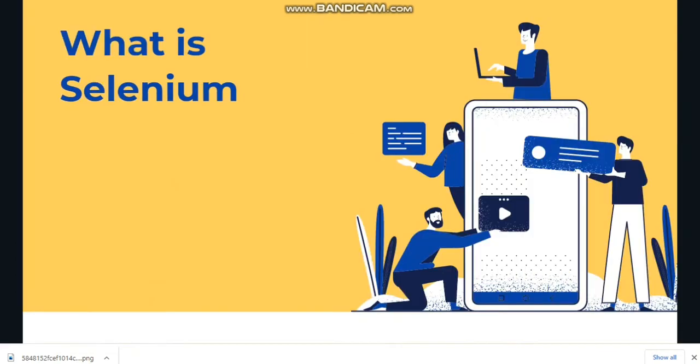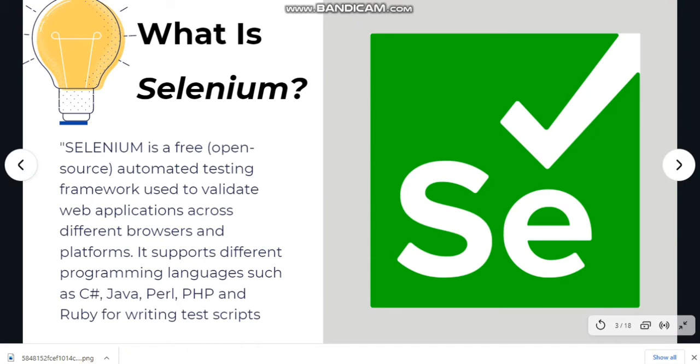Before we do the testing, we should first know what Selenium is. Selenium is a free, open source automated testing framework used to validate web applications across different browsers and platforms. It supports different programming languages such as C#, Java, Perl, PHP, and Ruby for writing test scripts.